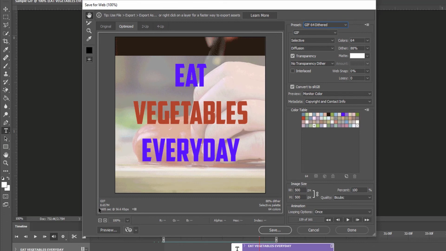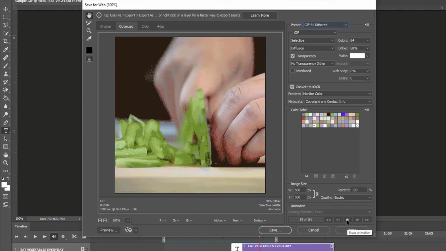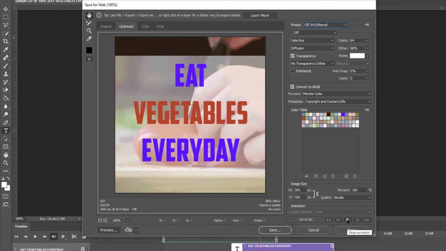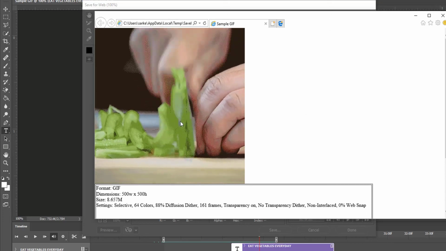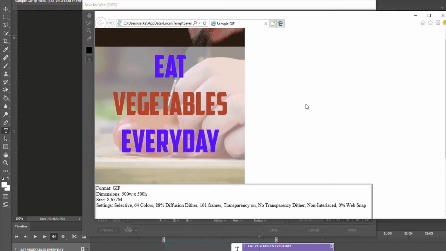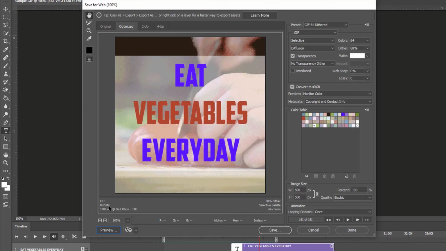And this GIF size is estimated at 8.65 megabytes. And here we see our image size, 500 by 500 pixels. You can also change your image size from here. If you want to see the preview of this GIF, then simply hit play. Or if you want to see the preview in the browser, then simply hit this preview button. And here it is. And our GIF size is 8 MB.